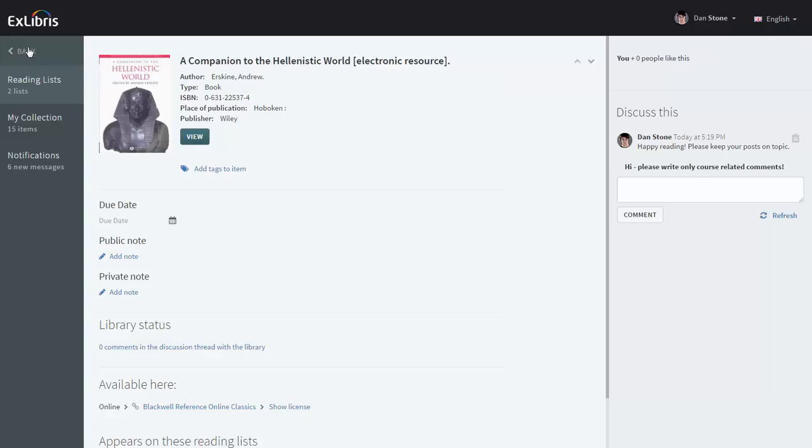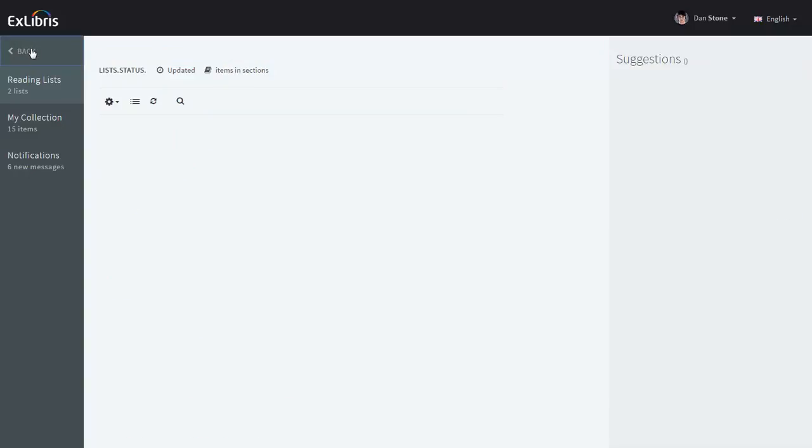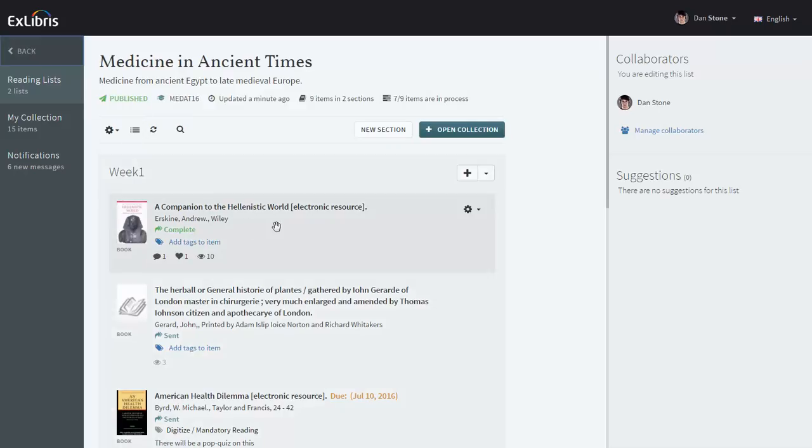Now, another thing students can do back in the list is mark a citation as read. Go to the Citations Options menu and mark as read. Read citations have a check mark, visible only to the user who made it. And you can mark it as unread in a similar fashion.